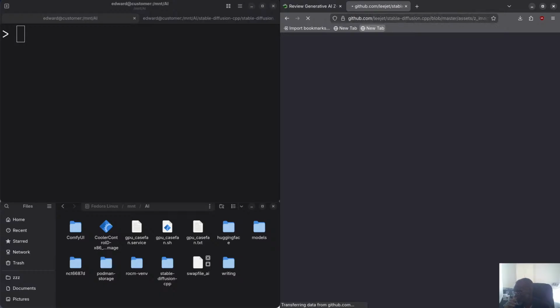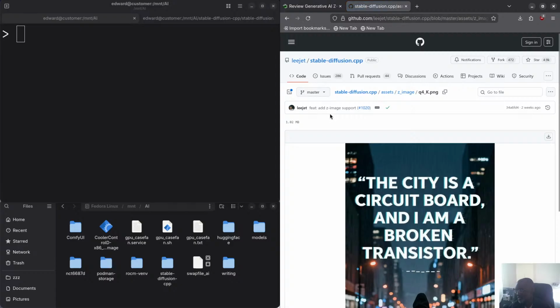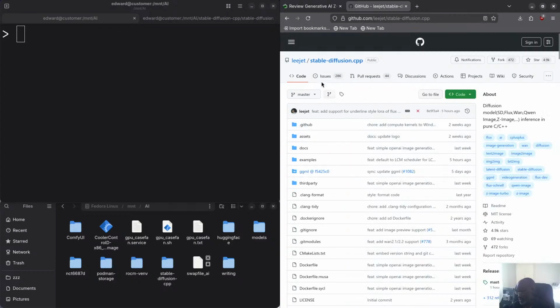Yeah, LeadJet. So this is the LeadJet on GitHub. So this is the model. I just followed these instructions. You see it's a Q4. Oh, Q4. No, that's another one we want. Okay, let's just go to the main site. That's fine. So this is LeadJet/stable-diffusion.cpp. I've done a tutorial on this before, so I'm not going to spend too much time.